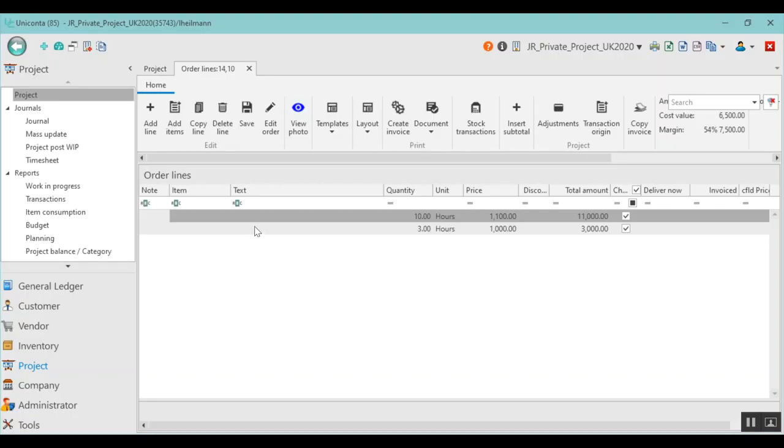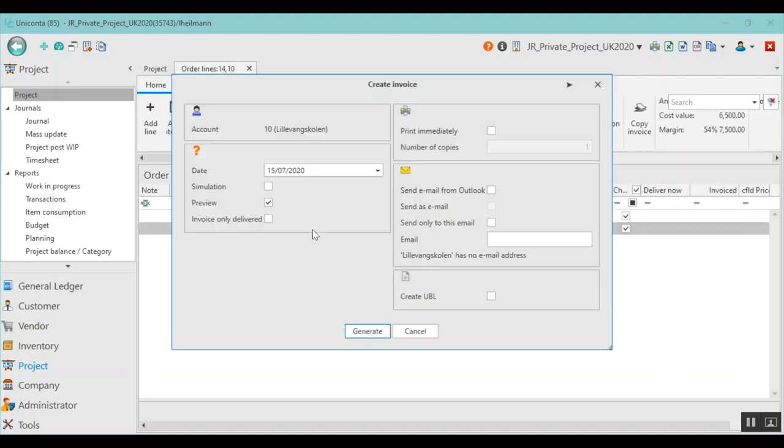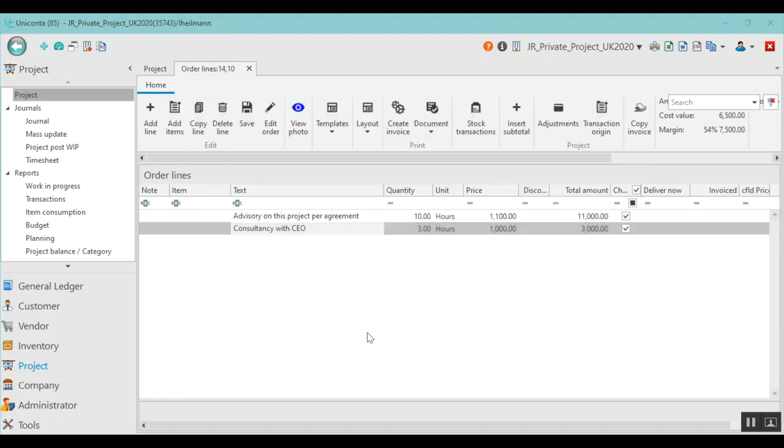Now I can create the text for the hours worked, for example. The 10 hours, I'm going to call them advisory on this project per agreement. And then 3 hours were consultancy with CEO, for example. So now we can select the Create Invoice button. We could select a simulation here because perhaps I'd like to check the invoice by preview before I post it and send it.